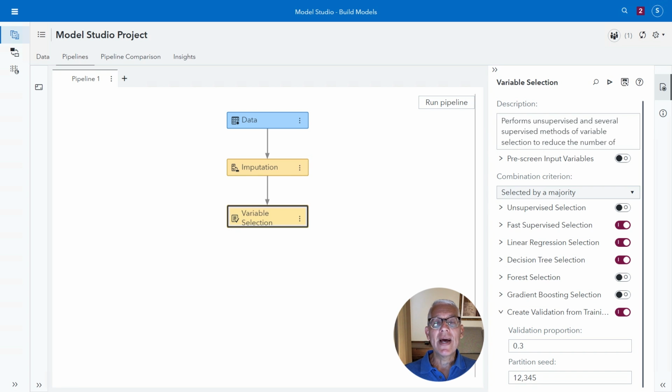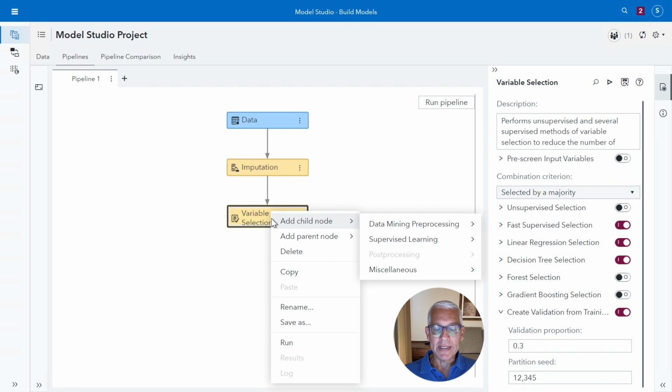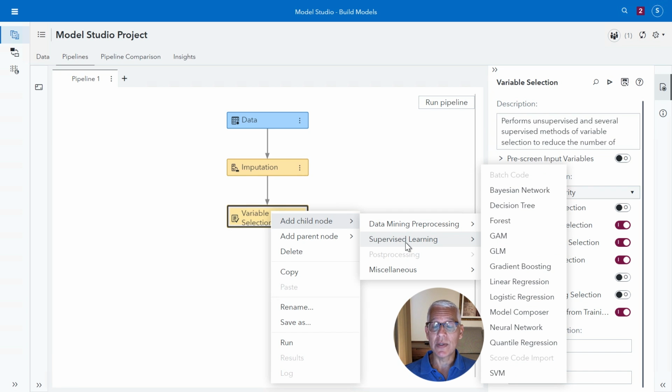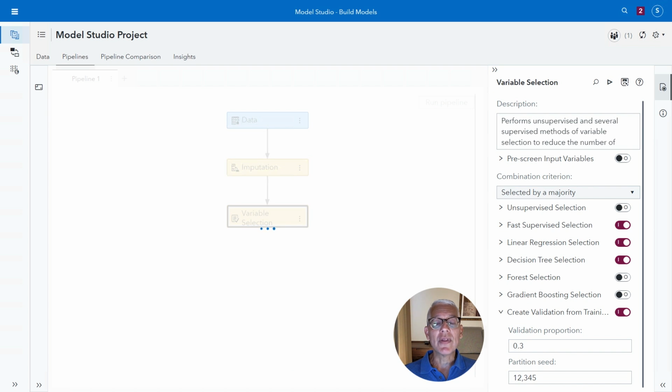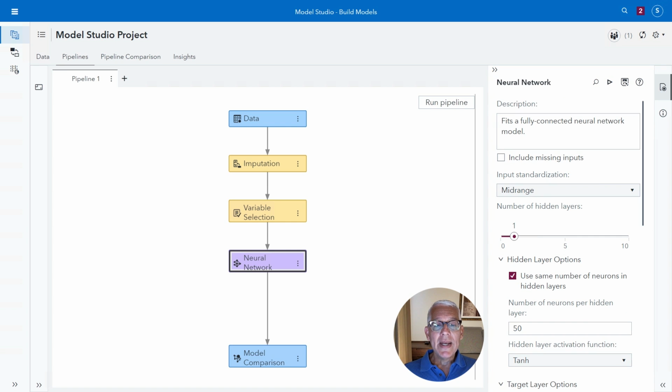Okay, so now we've done a little bit of data pre-processing, and we're ready to add in a model. I'm going to do a right mouse button selection on variable selection. We're going to add a child node. We're going to go into the supervised learning methods, and we are going to add in a neural network. And we are just going to go with all the defaults.